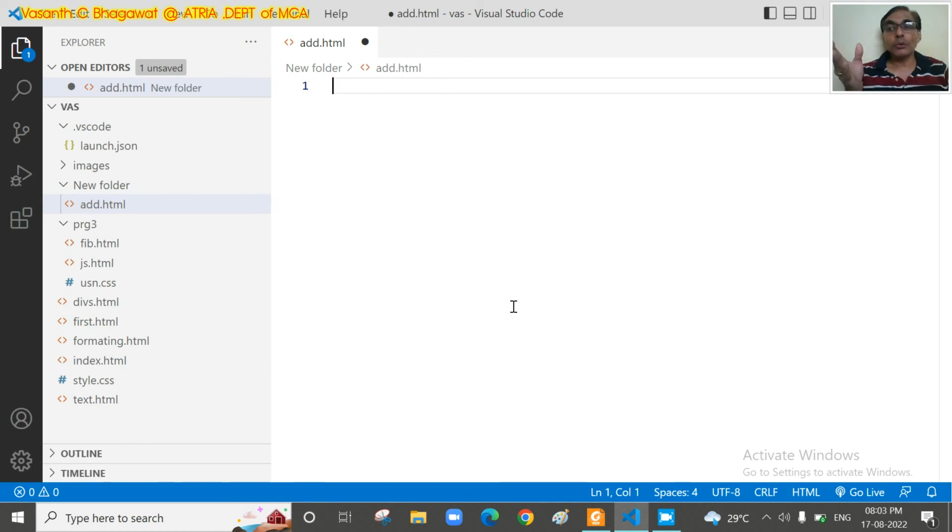Basically, we are going to embed the JavaScript in our HTML. We are not writing JavaScript in a .js file and trying to execute that in our terminal. We are just using our VS Code, and we have opened one particular HTML file.